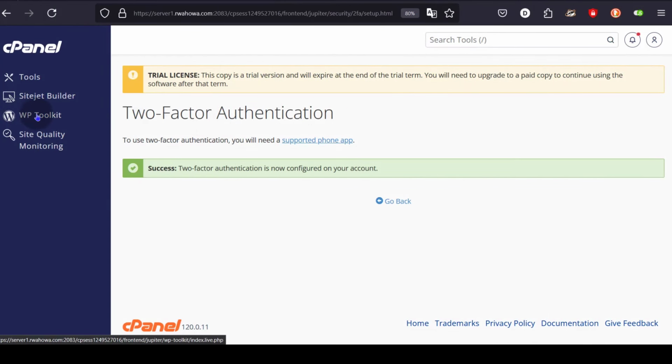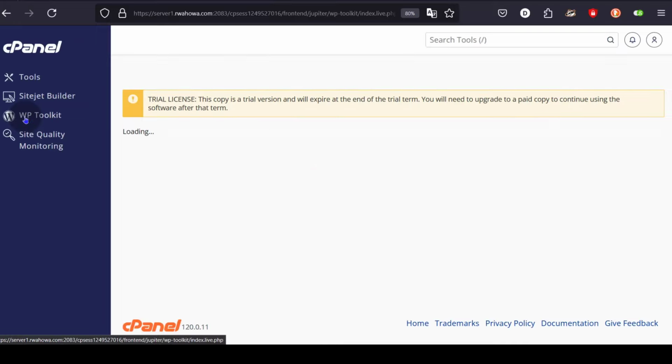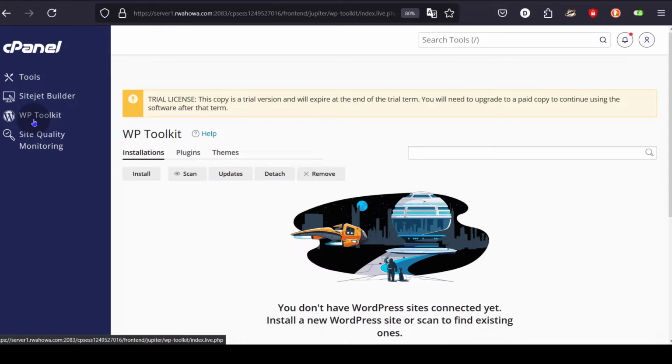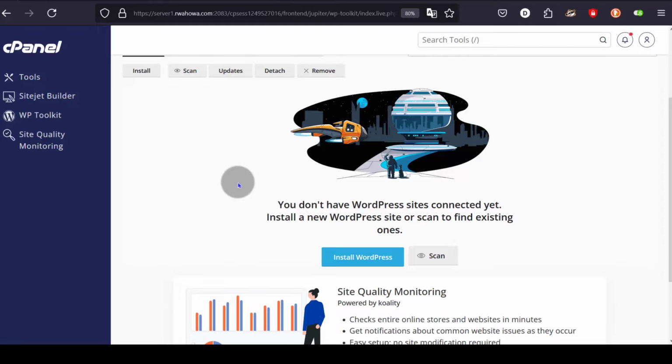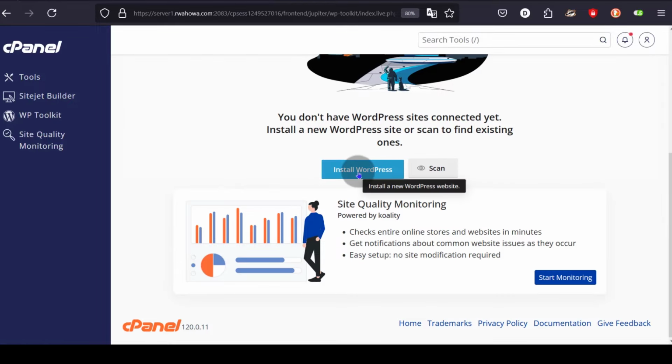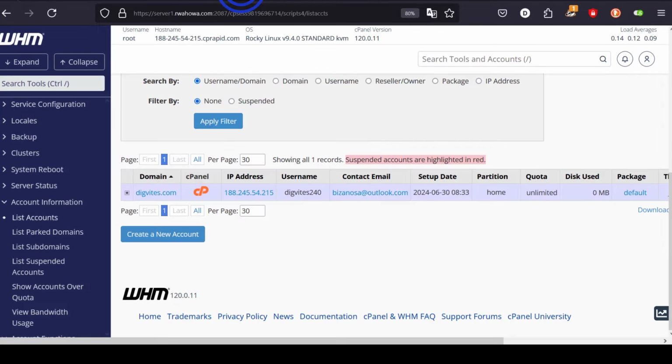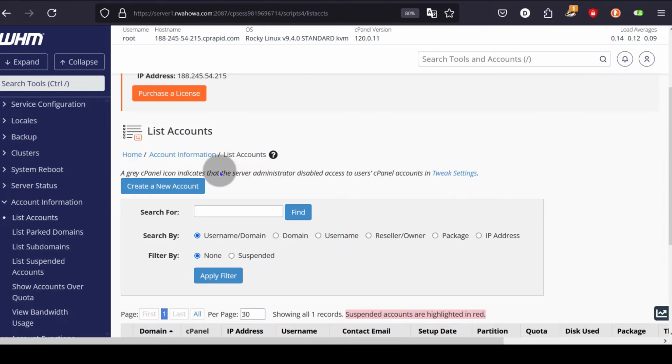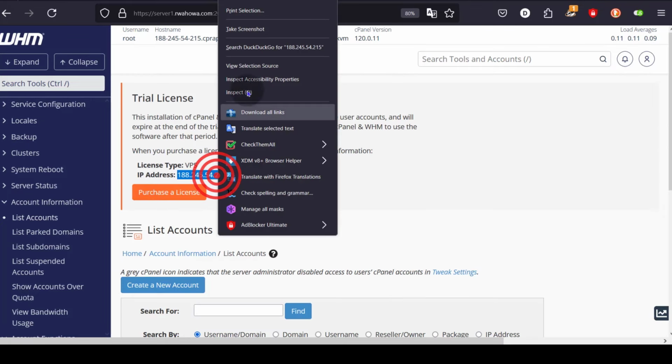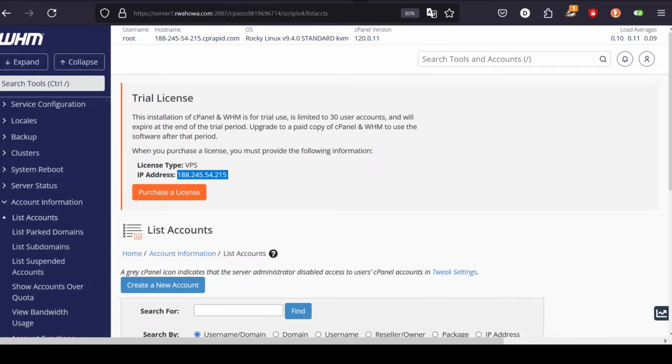And cPanel has this nice feature here called WP Toolkit. This is very helpful if you have WordPress websites running on your cPanel. So before I even click on install WordPress, let me go to WHM and I want to copy my IP and I want to add various DNS records on Cloudflare.